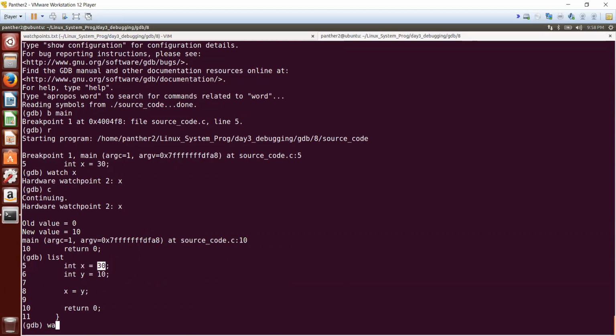Let's keep a watchpoint on. So only when you are assigning a value, when you're writing a value, watch will work. So watch is used whenever you're writing a value. Whenever you're reading a value, watch will not be useful.